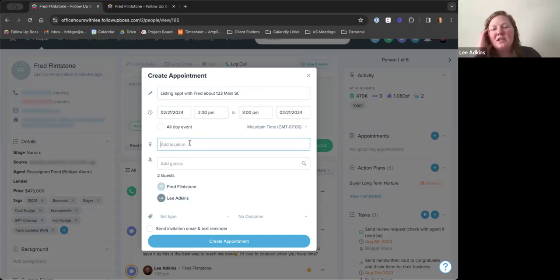Adding the location. So be mindful with locations, guys. Only add a physical address if you're actually meeting them at that physical address. The way that the invite reads to the recipient is going to say, hey, Fred, you have an appointment with Bridget for a listing appointment with Fred about 123 Main Street at 123 Main Street. And if Fred is not expecting you to show up at his house, it's going to send off some alarms for him. He's going to be a little bit concerned about why you're showing up when you made him think that you guys were only going to be having a phone call.